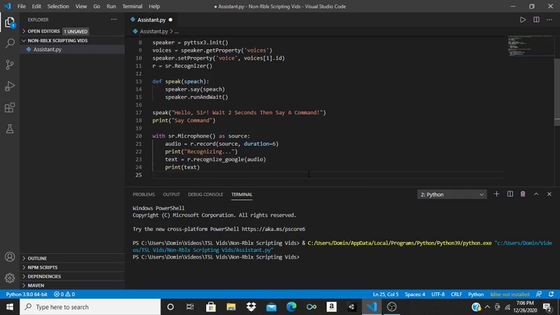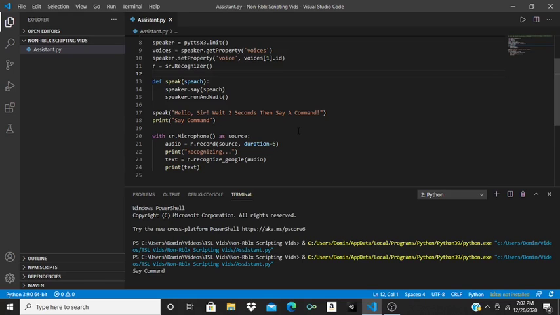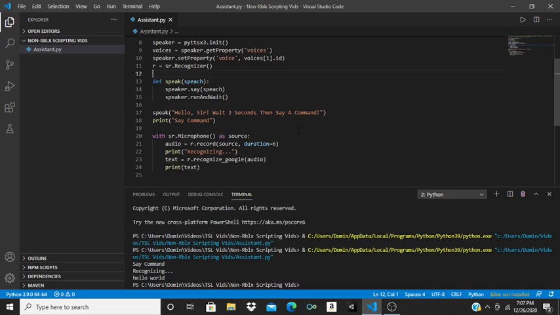And as you'll see, I'll just save this, right click, and run Python file in terminal. And you'll see I can talk now. "Hello, sir. Wait 2 seconds and say a command." Hello world. Alright, it's recognizing, and as you can see, it printed hello world here, because that's what I said. Alright, so now let's add some commands.